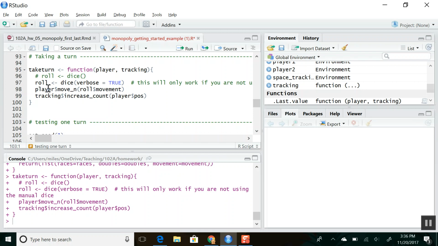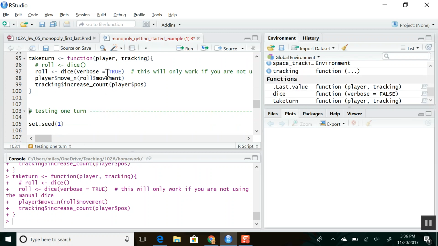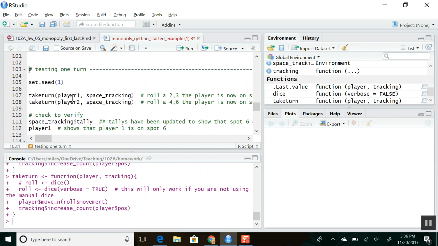Once we've done that, because it's a reference class, I don't need to say store into player position the current player position plus movement. We're using the reference class methods, which update the things themselves. And then after we do that, we increase the count in our tracking reference class, and which position are we increasing? The player position. So this will be our take turn function. Okay, so let's just try this out.